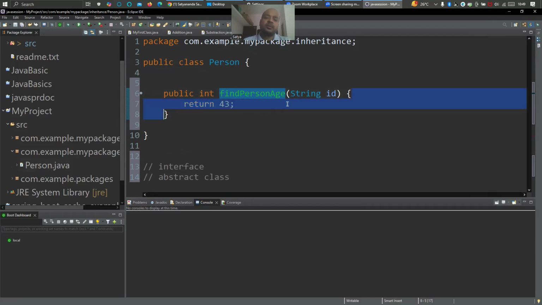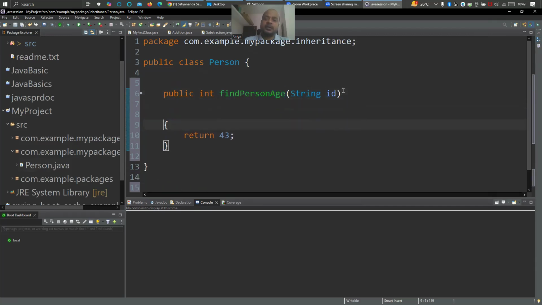So when I talk about an interface, it will have only the declaration and signature, not any definition. The signature means this find percentage method takes a string type variable as input parameter, returns integer as output parameter, and access type is public. This is what the declaration or signature of a method is, as opposed to the definition of a method.